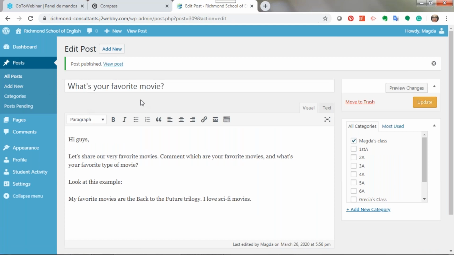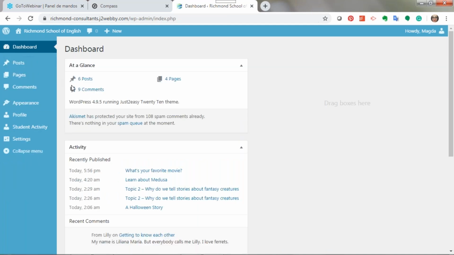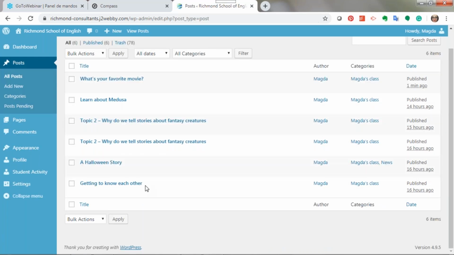Now, how do I know if it was published? If you want to know if this was published, you can go back to the dashboard, which is this menu, and then you can check on posts. And now you can see all the posts and the status, right? So this was published a minute ago. And if you want to edit the post, for example, maybe you made a mistake and you made a typo, or you made a spelling mistake, or you would like to add more information, then you edit.